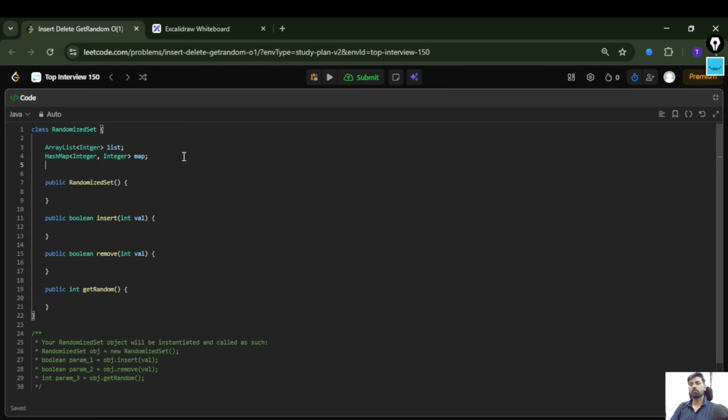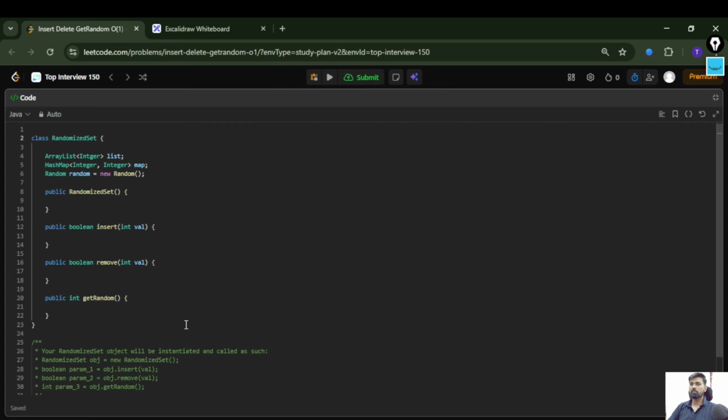Another thing which we were talking about was Random. Why do we need it? In order to get the random value. So for that I'm just declaring Random. After doing all these things, the list, map and these classes are present in which package? It's in the util package. So I will simply write import java.util, and we are just going to fetch everything with a star.